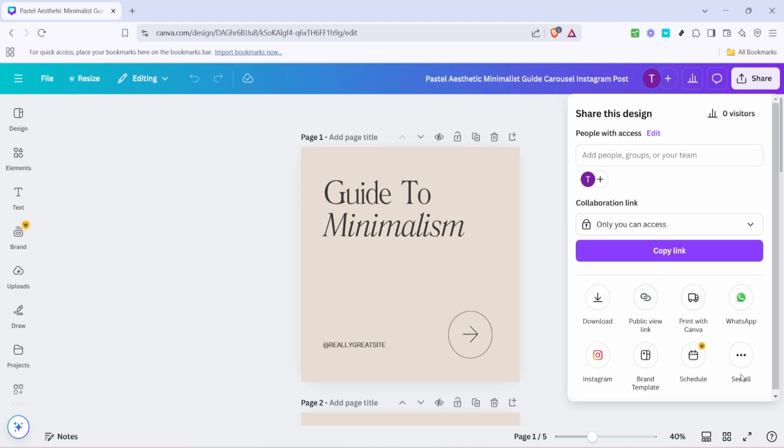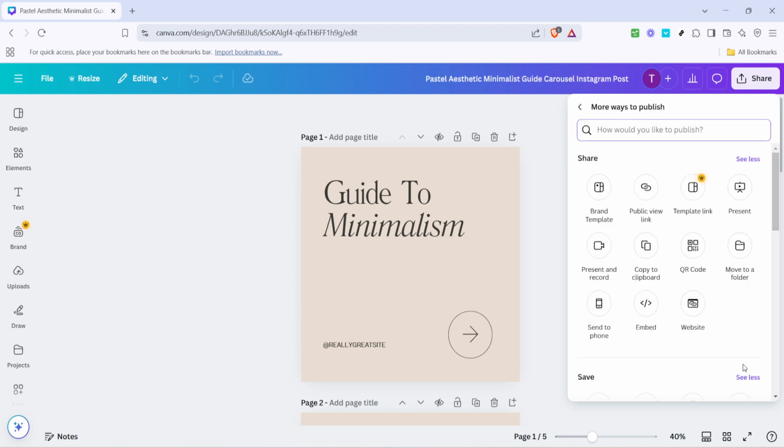After clicking share, a menu will appear, filled with various options. Your next task is to find and click on See All. This option might not be immediately visible, as Canva likes to keep its interface clean and tidy, so make sure to look carefully. Clicking on See All will reveal more export options.